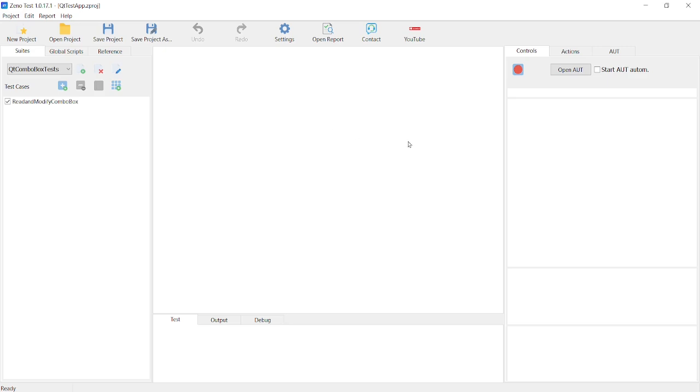Before we continue, there is one important prerequisite to mention: the functions GetQtProperty and SetQtProperty are available for all Qt applications built with Qt version 6 or newer, using either MSVC x64 or MinGW x64. If your application meets these requirements, Zeno Test can directly access Qt widget properties using the Qt meta object system, without relying on recorded UI actions. With these prerequisites fulfilled, we can now focus entirely on reading and modifying the ComboBox using Qt properties.